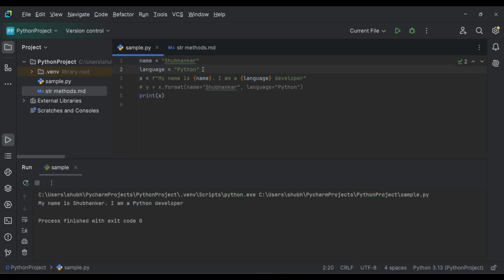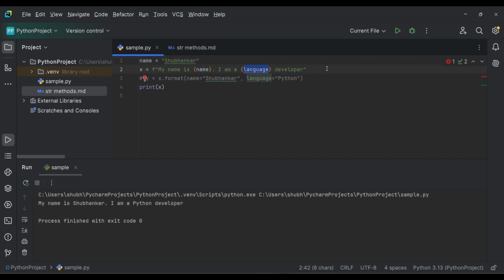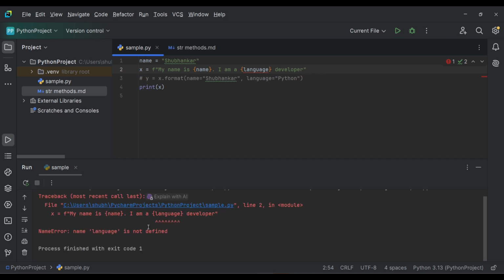What if I remove this language variable? It will show an error, unresolved reference language. Basically, there is no variable with the name language. So if I run this program, it will give an error. Name language is not defined.